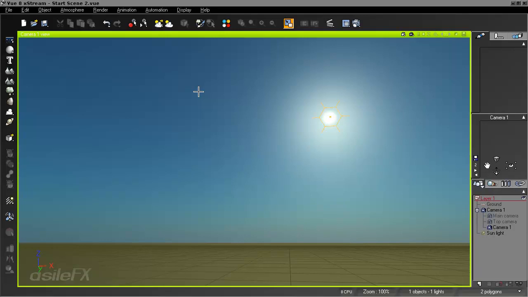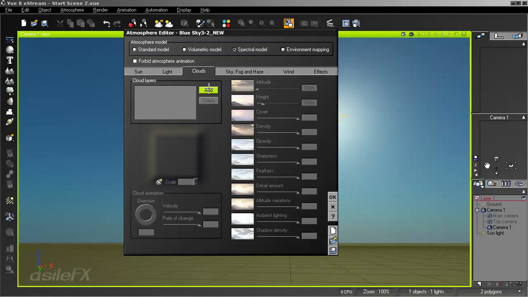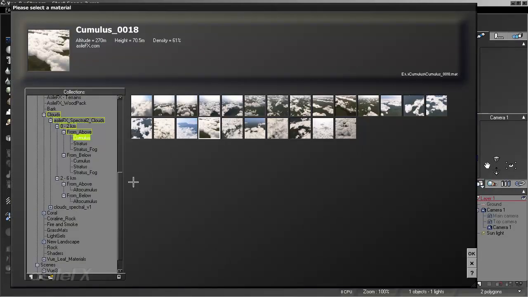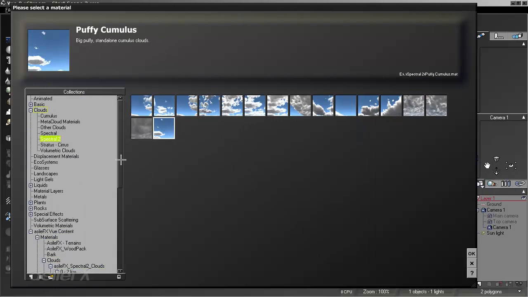Another way to make wispy clouds in Vue is to use the feathering. And feathering is kind of interesting and has some different ways it works. Let's go ahead and open up the atmosphere editor, and I'm using start scene number 2. And we're going to add in one of the Spectral 2 clouds. Let's go ahead and use the puffy cumulus.